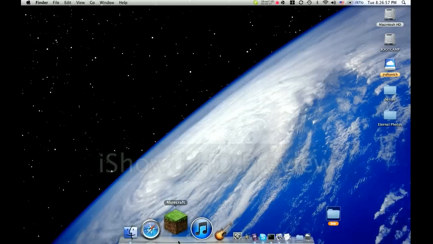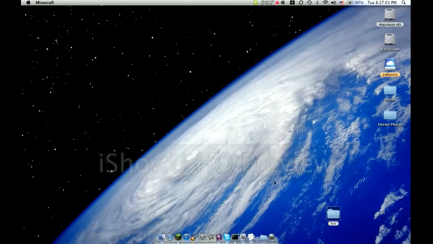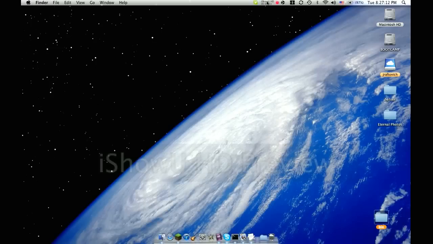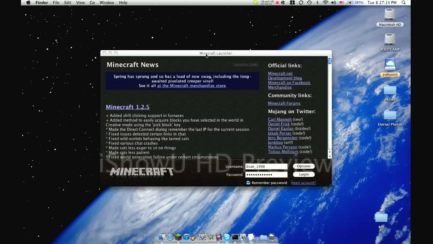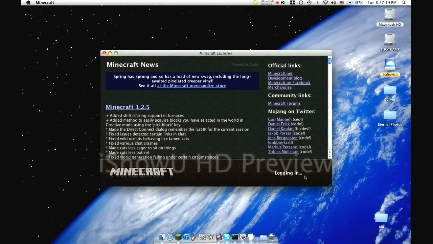Then start up your Minecraft. It just takes mine a while for some reason, I don't know. Then once it loads, I'm gonna pause it till it pops up. Or it just pops up right now. Okay, once you do that, just hit login. And it's gonna update it, and it's gonna re-download everything.